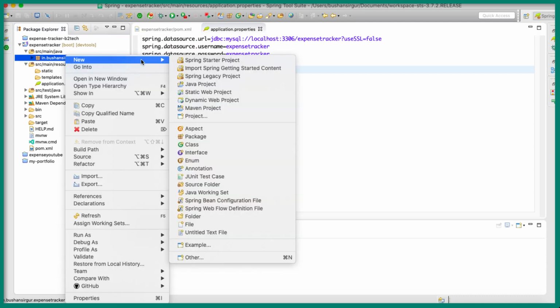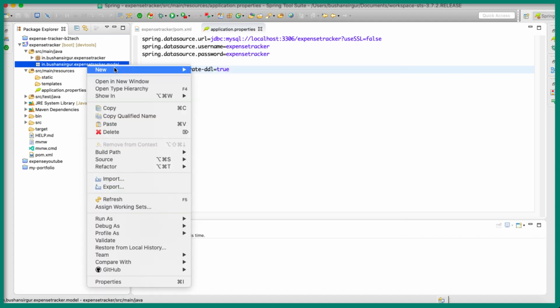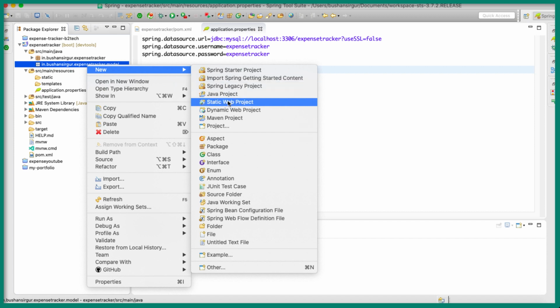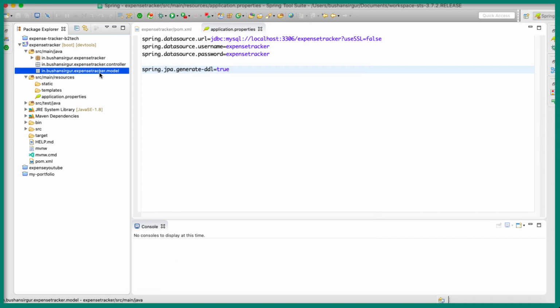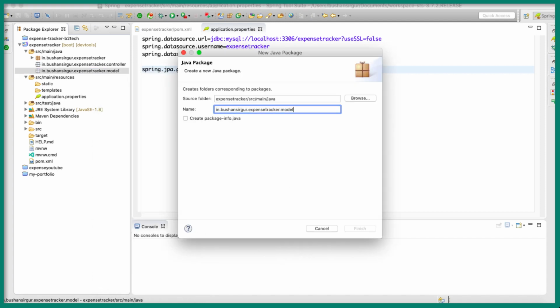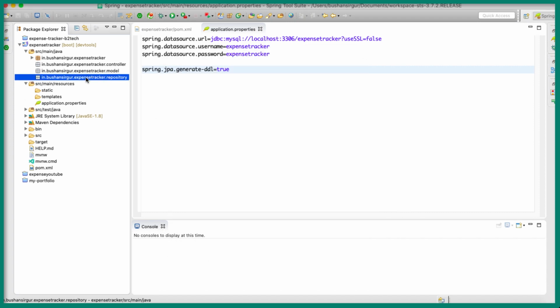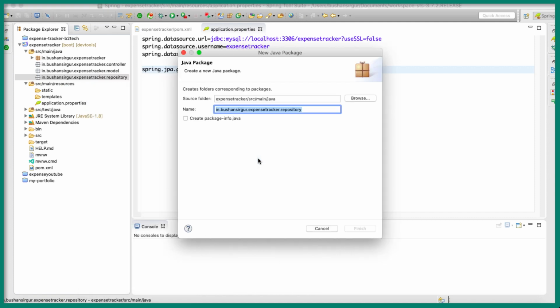The first package which I'm going to create is a model package, where we are going to keep all our model classes. The second package is a controller package, to keep all our controllers. The third package is the repository. And the fourth package is service, where we're going to keep all our services.